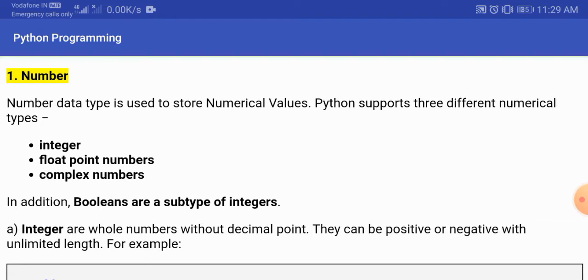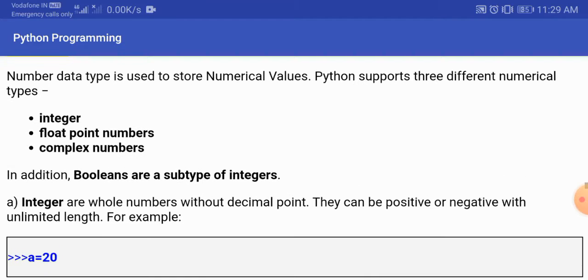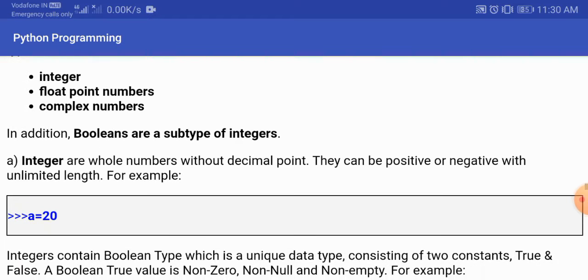Also, in addition, booleans are a subtype of integers. So if a value consists of 1 or 0 type of values, that is considered under integer only. Though they are boolean, they are also an integer type, so they can be sub-categorized in the integer category. Now first we are talking about the integer. Integers are whole numbers without decimal point.